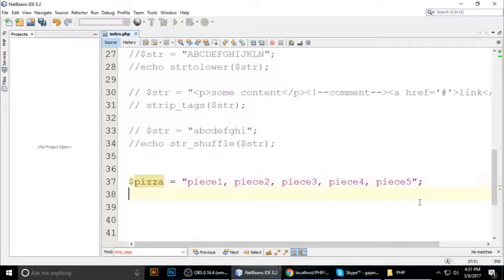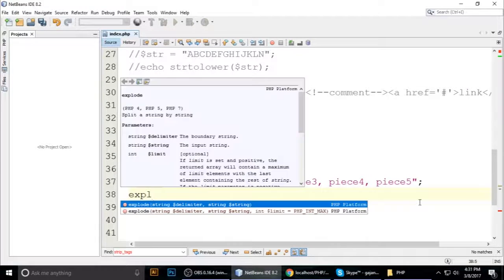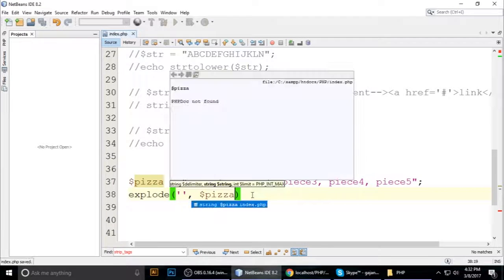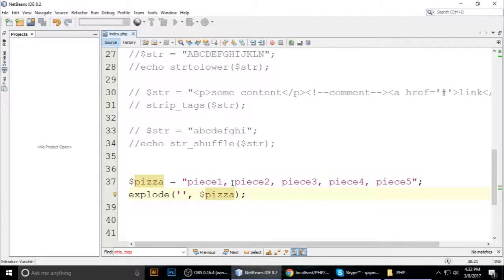So we want to use the explode function. It takes parameters. The first one is the delimiter, I'm giving an example, and the second one is your string. Our string is the pizza pieces. So just put a semicolon. We want to remove all the commas from there, so just put comma. Control S for save.